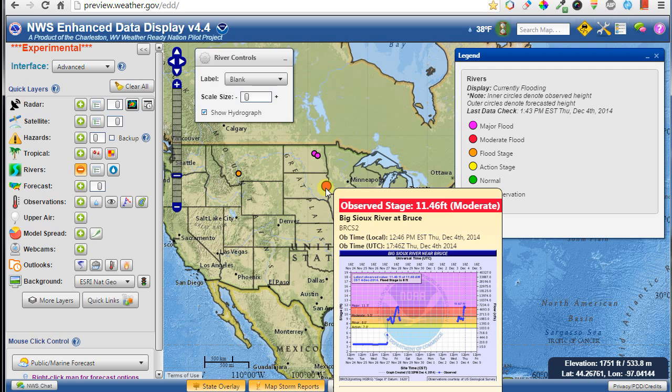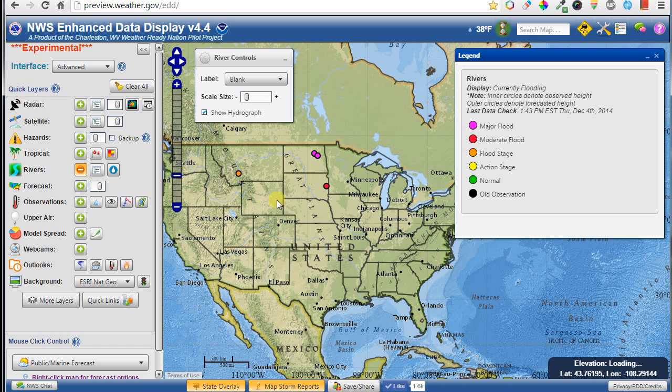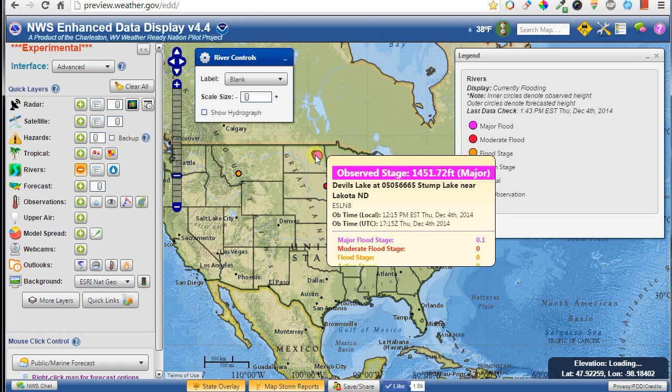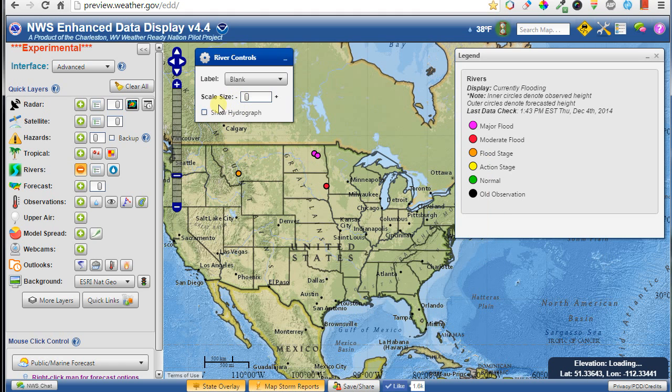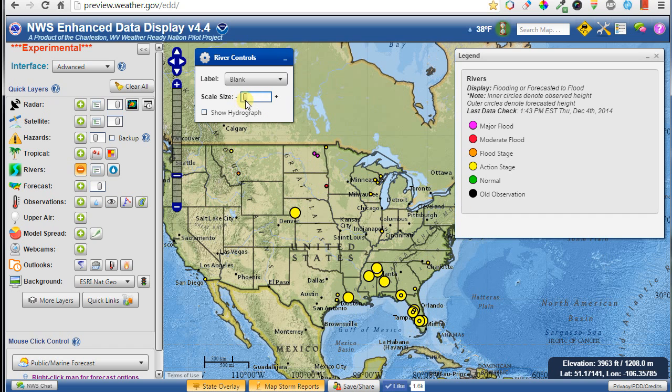If you mouse over any of these, you can actually see the hydrograph with both the observed and forecast values on there. If you don't have this checkbox toggled, you won't get the hydrograph. You'll just get the stage. It may make it run a little bit faster, but it's not too bad. You can scale the size of the icons with this. I'm going to actually go back to all of the rivers just so you can see. So there's the size of the icons changing.